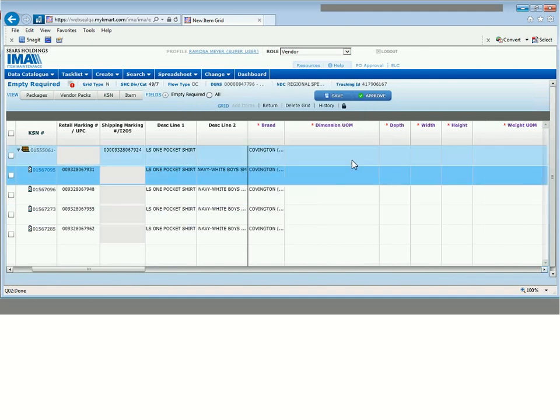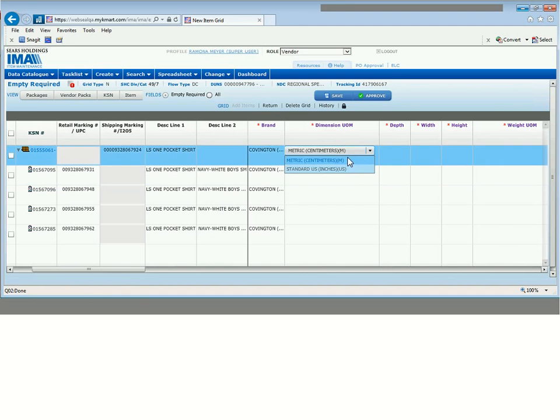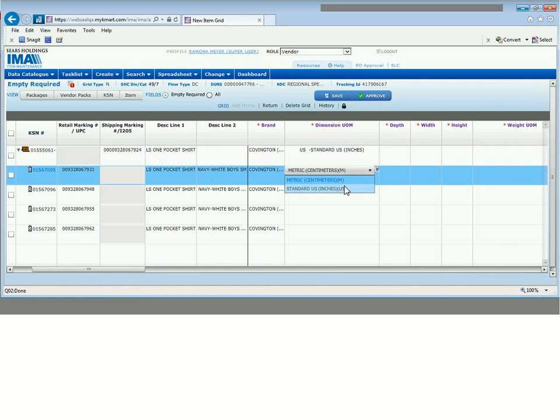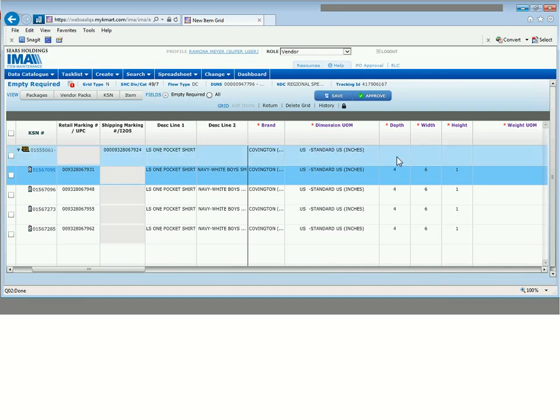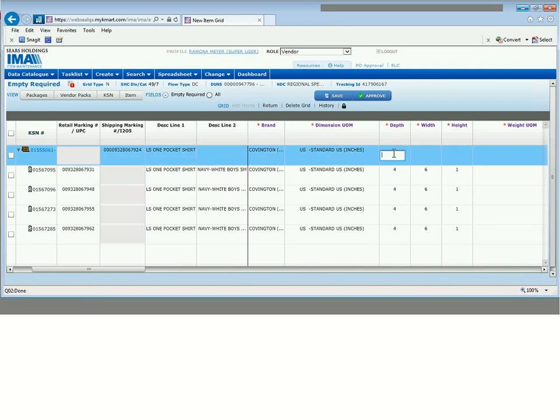So after brand, we see our dimension unit of measure. Most of you should be using standard US, so be sure that you do select that. And again, I'm going to click that double arrow down, and it's going to copy those fields down for me. And then we have depth, width, and height. So I'm going to enter some information on that. Okay. And I'm going to copy those down as well.